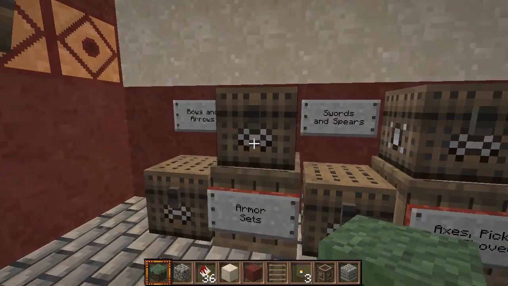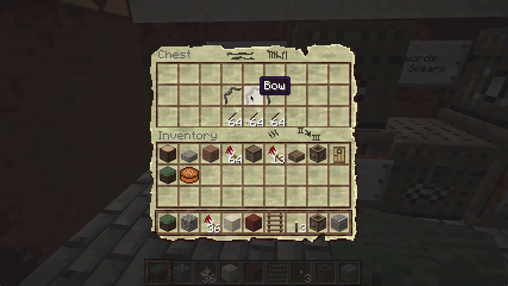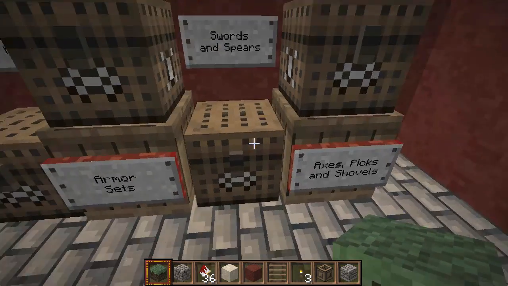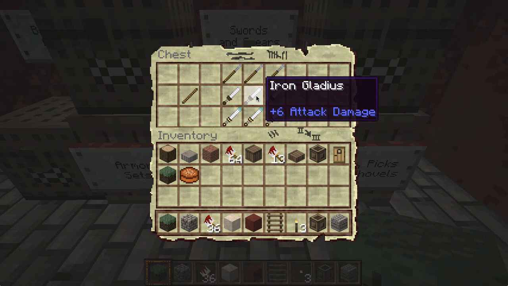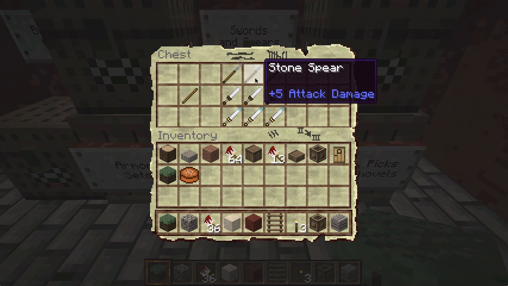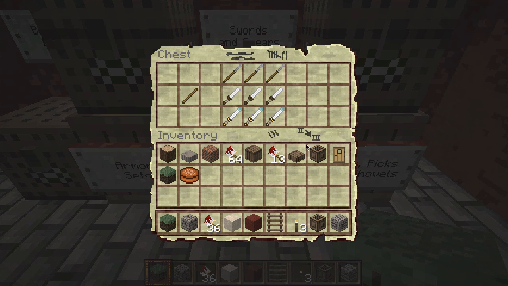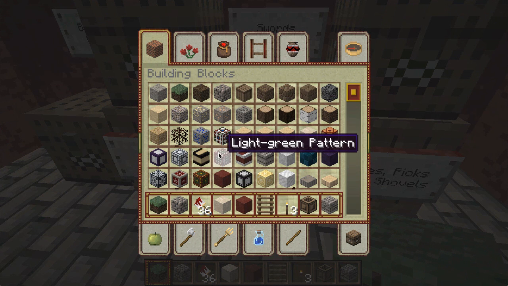And if we go into the armory, we've got bows and arrows, and we've got some swords, and here we go. So things have actually been renamed, so you can have a diamond spatha, I think it's pronounced, an iron gladius, and a stone spear and stuff like that. You can kind of see in this here, oh, honey almond cake, brilliant. So let's have a look at what else they've renamed in here.